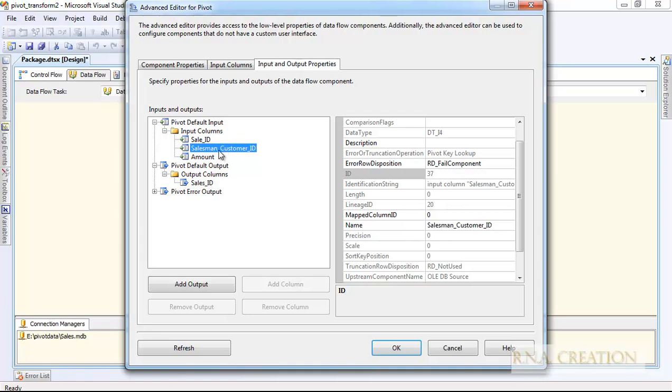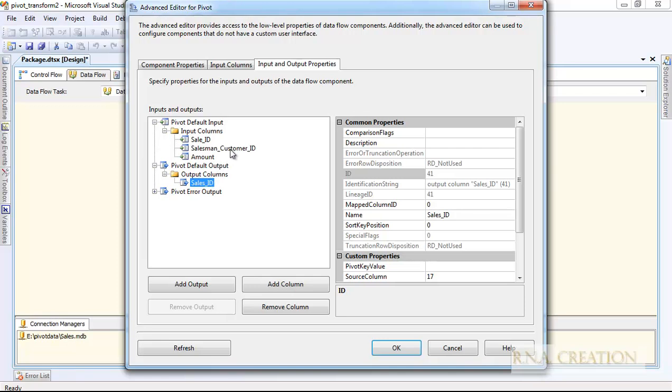So I will have to enter the values 1 to 16 here in the columns and link them to the amount, because I do not want the salesman customer ID values. On the contrary, I want the amount value to be coming. So instead of using the lineage ID of the salesman customer ID, I will be using the lineage ID of the amount for the 16 values. Let's do it and I will show it to you.